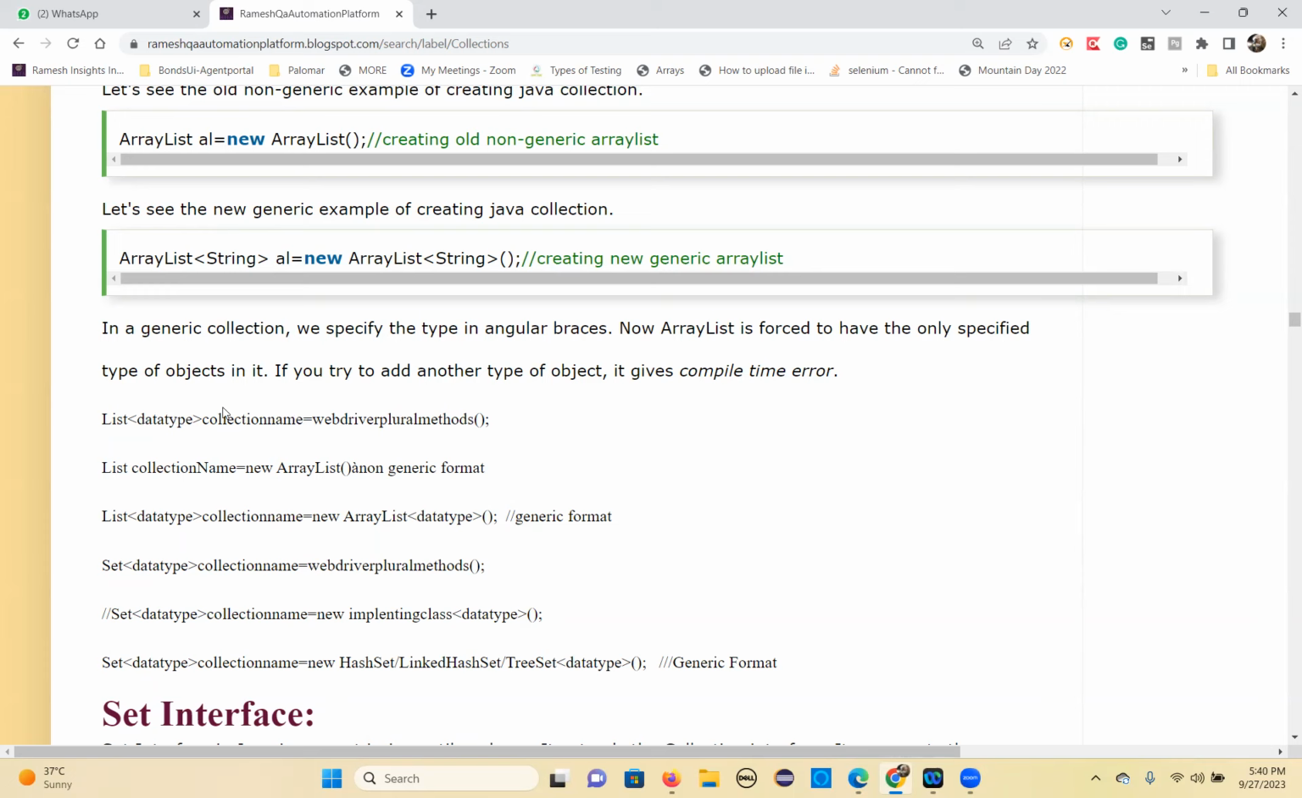If anybody asks what is the data type of this collection, you have to look inside the angular brackets. Whatever is there, that is the data type. All the elements are elements of this data type. Next, List collection name equal to new ArrayList. This is the non-generic format, so you are not using any generics.